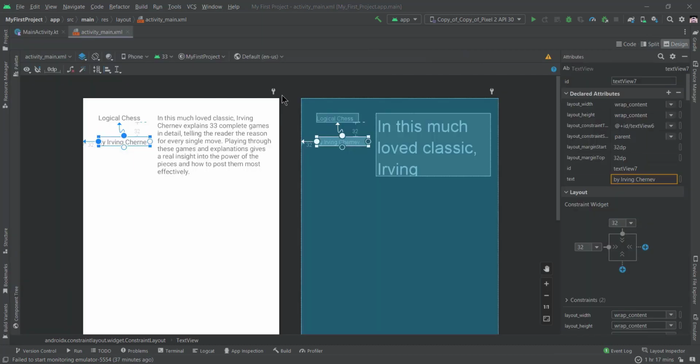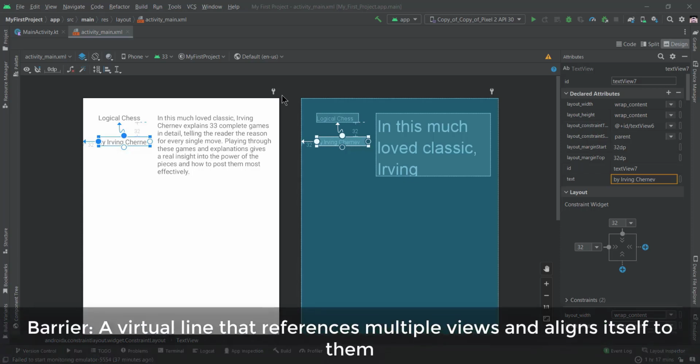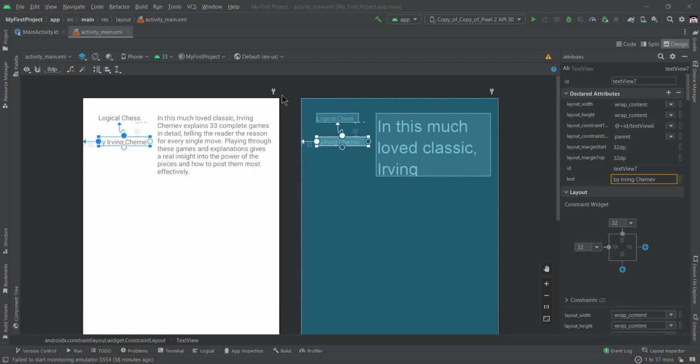Let's move to another helper for the constraint layout, which is the barrier. The barrier, in short, is just a virtual and hidden line on the screen that helps us to constrain our views according to a defined limit. And to know where this barrier will be useful, let's consider this example.